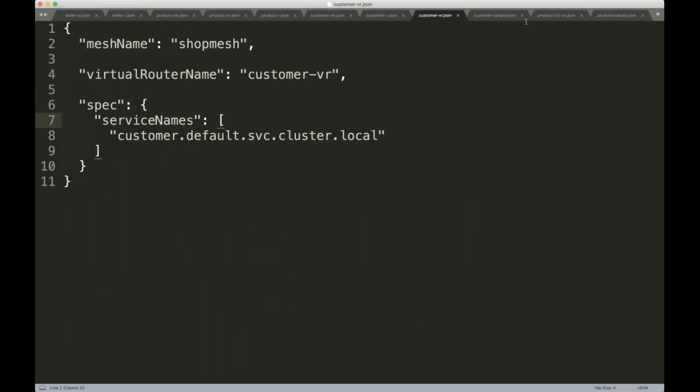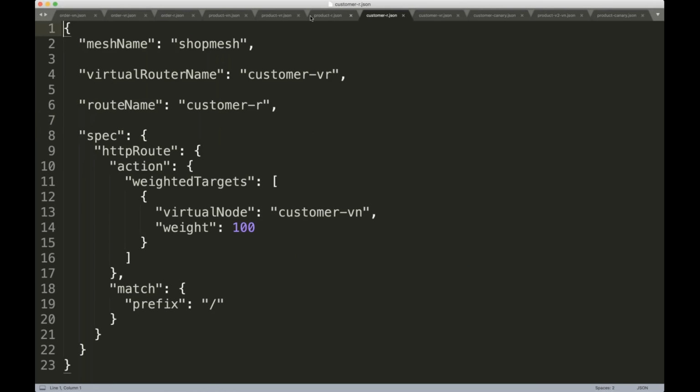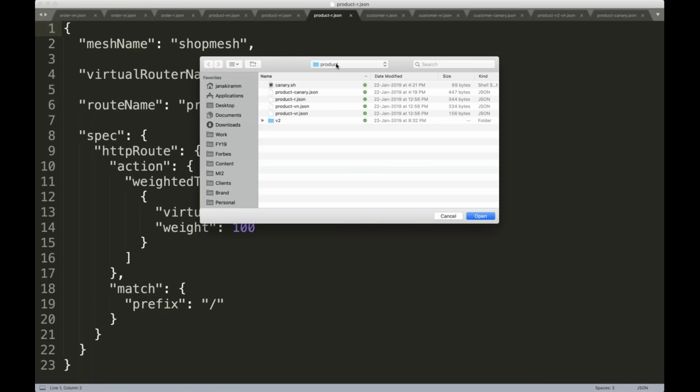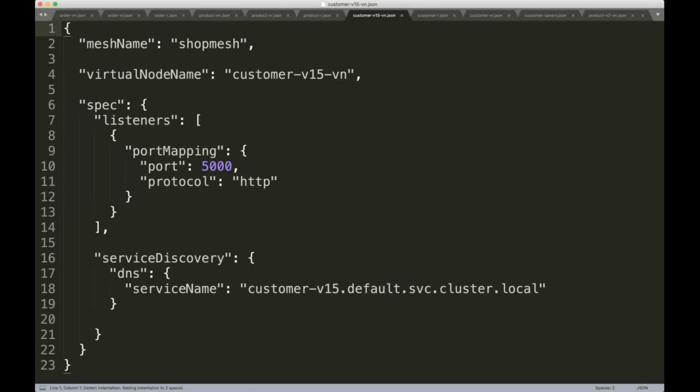So okay, I'll show you the definition of a customer virtual node that belongs to V1.5. So customer V1.5, and this is the virtual node definition. So this is the actual virtual node that is reflecting the V1.5 of customer virtual node. And it actually has a Kubernetes DNS endpoint, which is resolving to its own endpoint. So this is a standalone entity. Our order at this point doesn't even know that we're actually deploying customer V1.5.